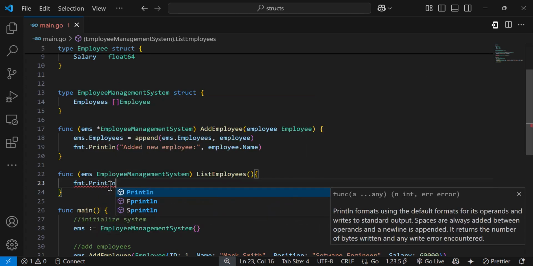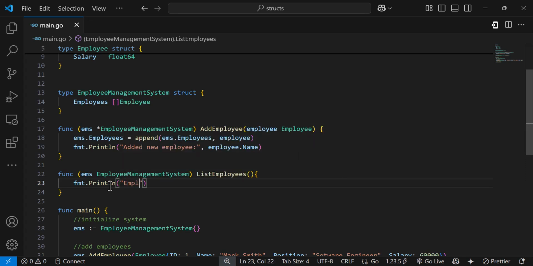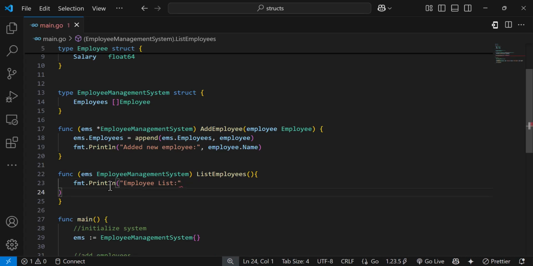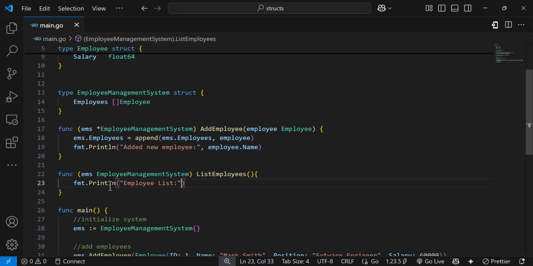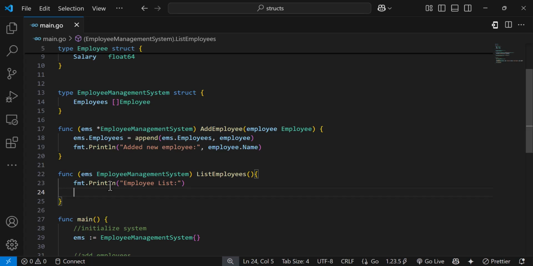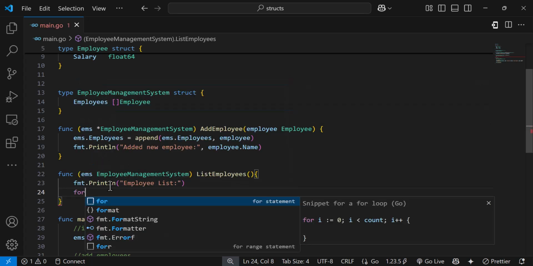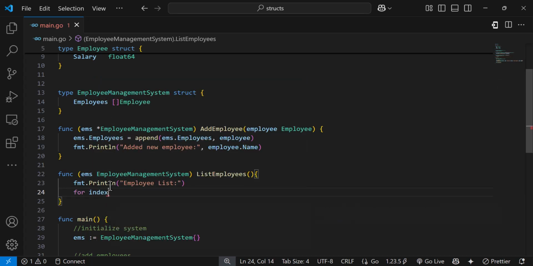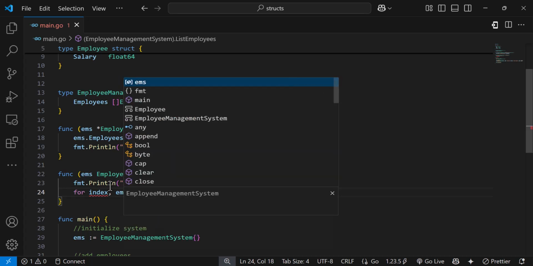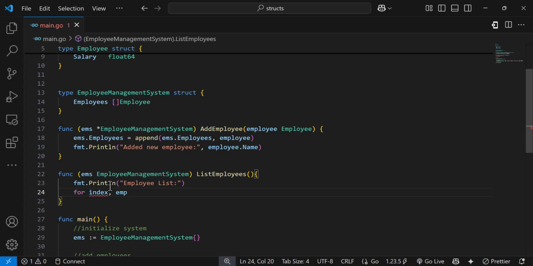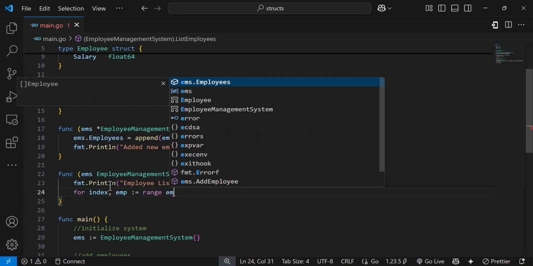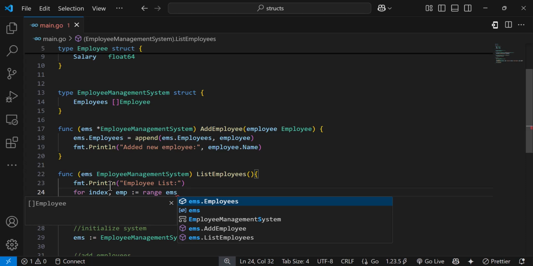and we use the print line, and we will print, we will say that this is the list of the employees. So employee list. Good. And now we will then go ahead and list all of them. So we will bring our for loop, and we will have our index, then we will declare a variable called emp, and we will say that that is going to be the range of all the employees in the employee management system. So the EMS representation that we brought, then we will do dot the employees.